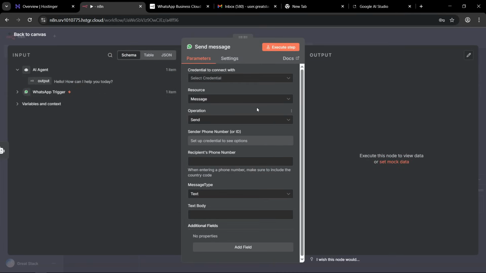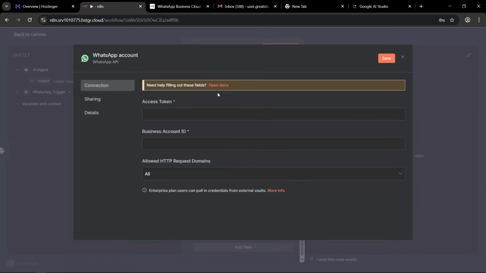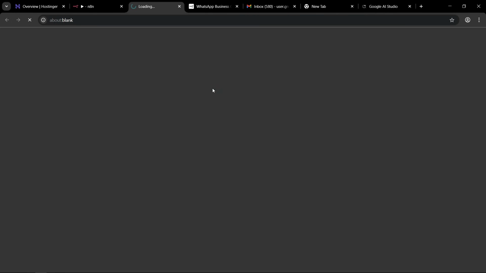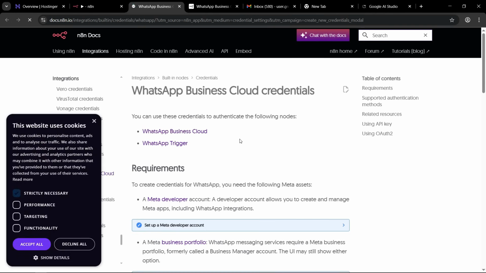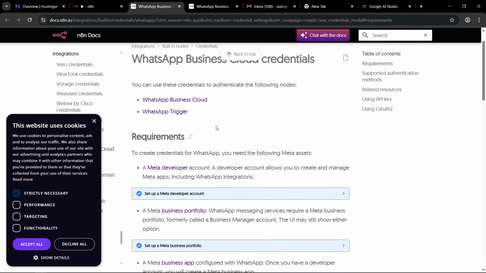And now we have to connect the credentials. So click on this drop down, create new credential. And after that, here we have another document. Let's click on this open docs. So it will open the documentation to get these credentials. So again, we have this documentation. You can follow it, or you can directly come to your application, that is the Meta app. So I'll just open it here.